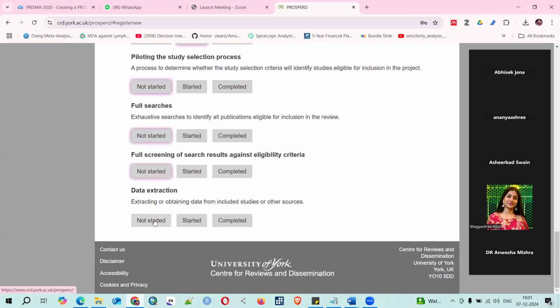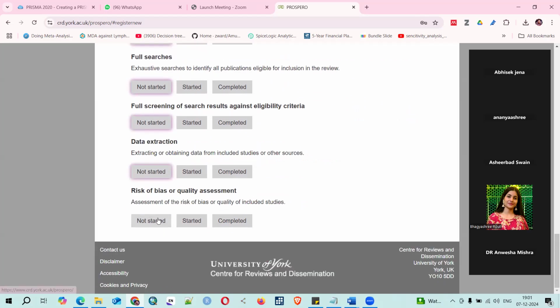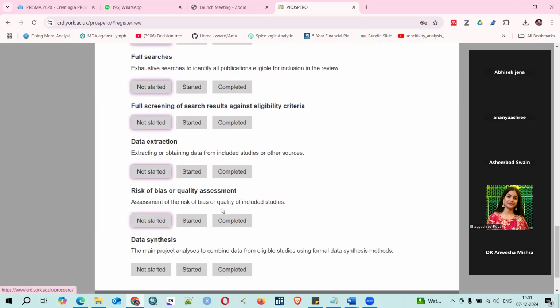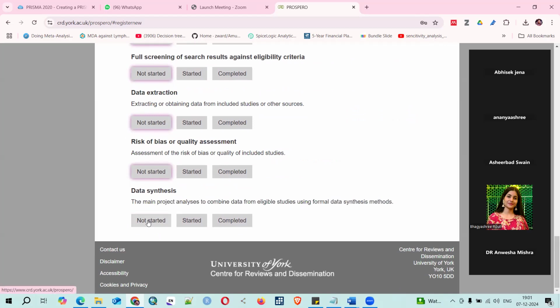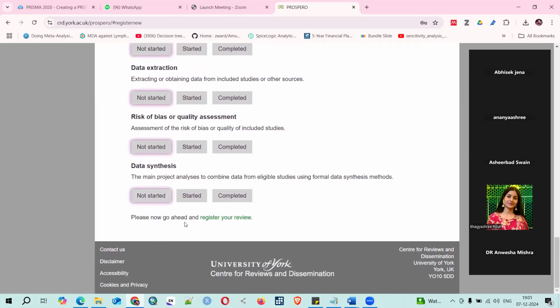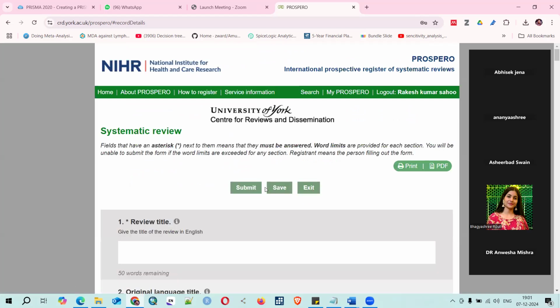Then data extraction not started. Then risk of bias assessment not started. Then data synthesis not started. That means you understand these are all the steps. Why? It is transparency and accountability. Once you fulfill all these things, then it will say "Register your review now." Then you click on "Register your review now."